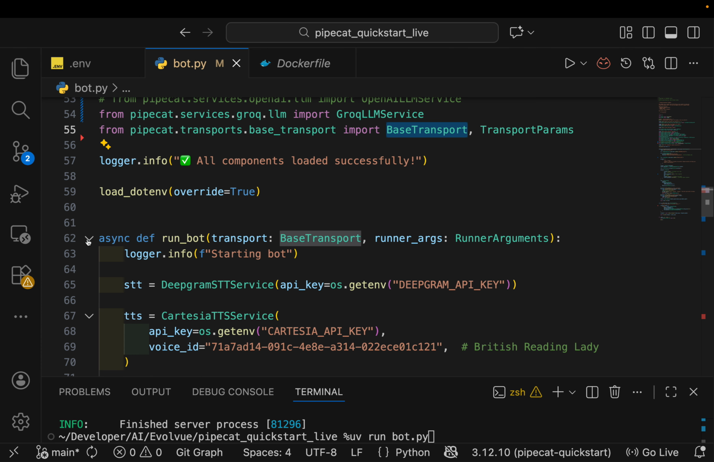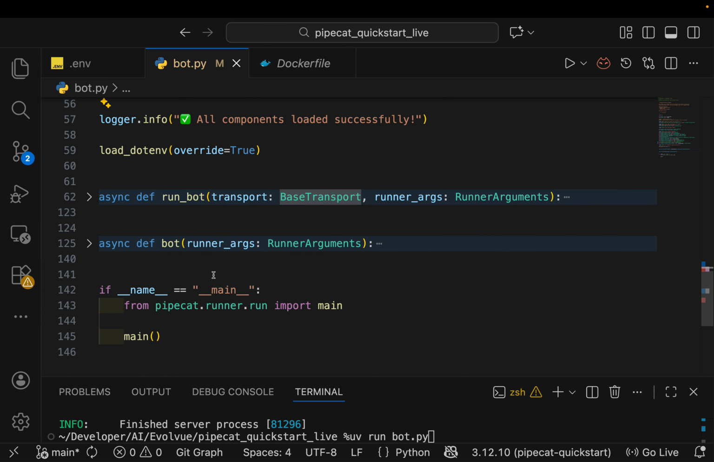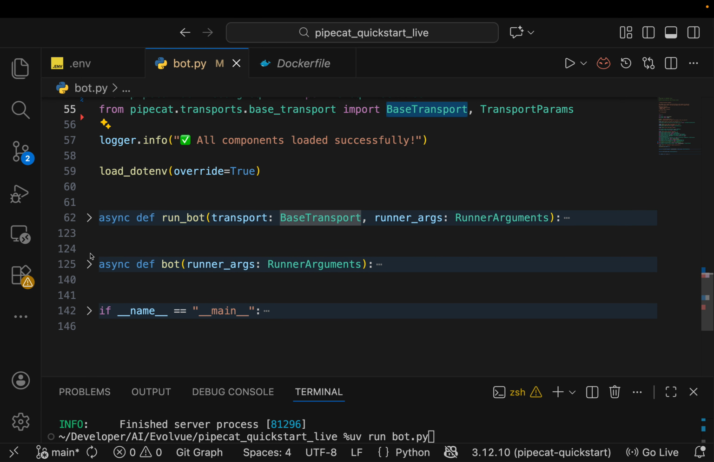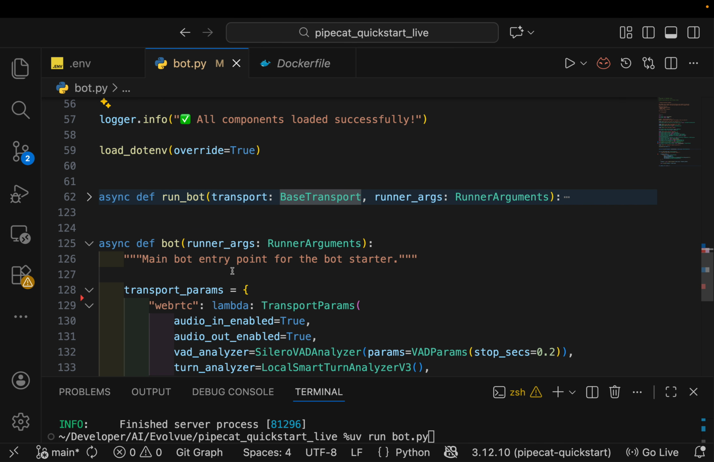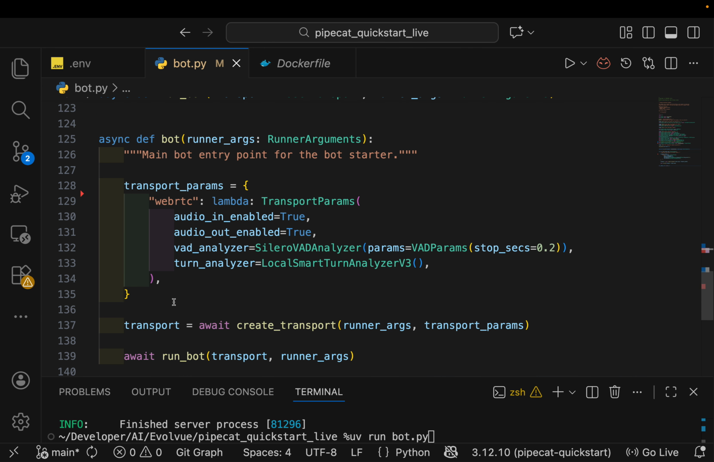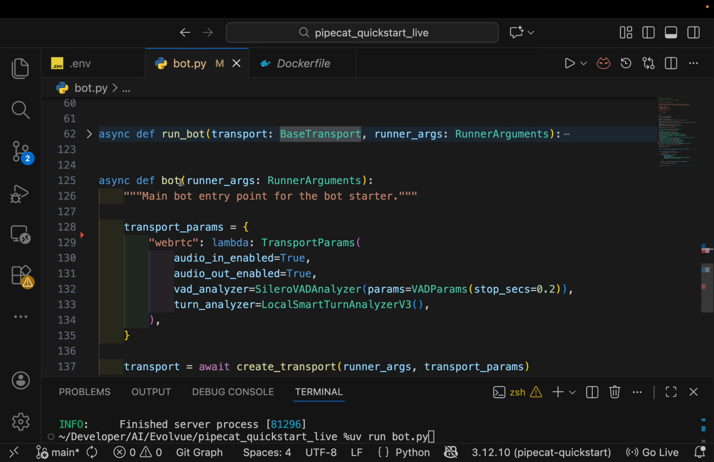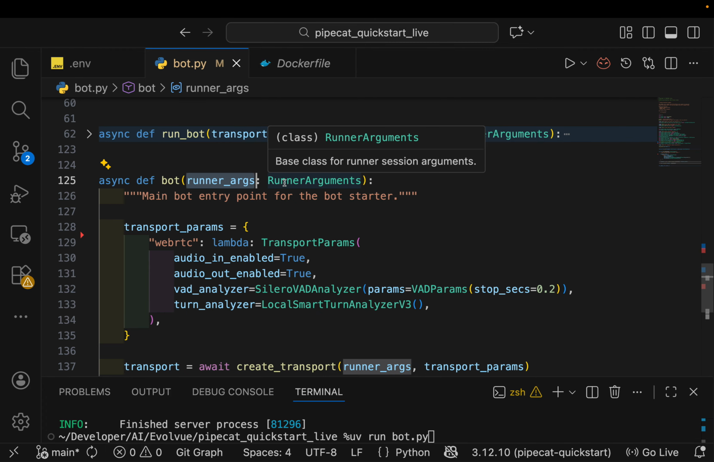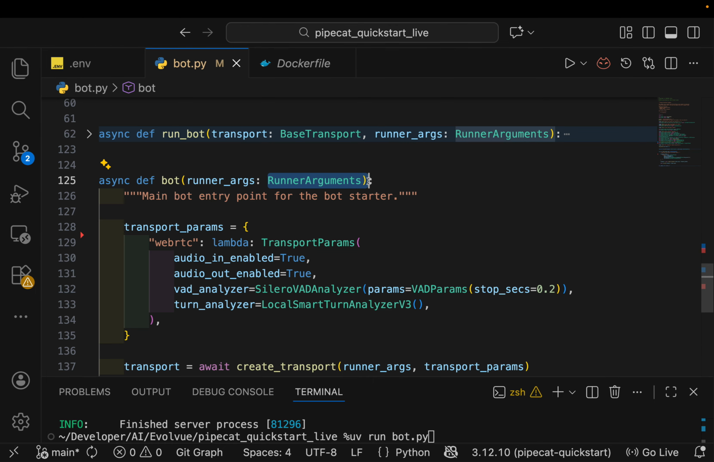Then there are these two main functions. See, the one is this bot, and then there is run bot. Okay, and there is this main. So let us go ahead and see how everything works together. So here there is something called a bot function, and it is taking an argument which is named runner argument, and it is of type runner arguments type.